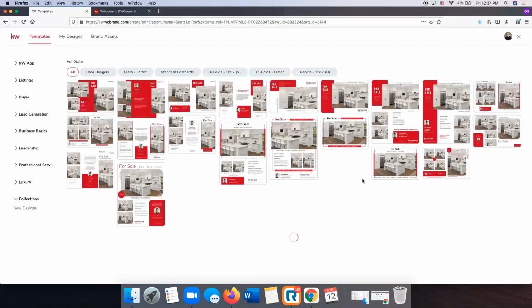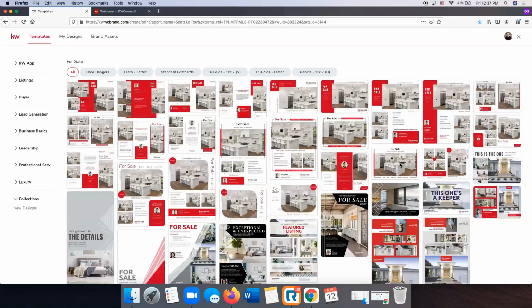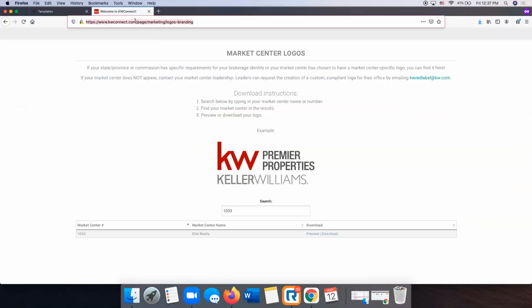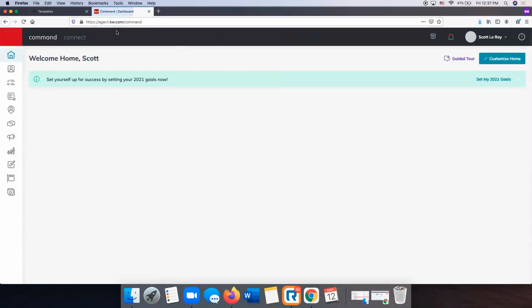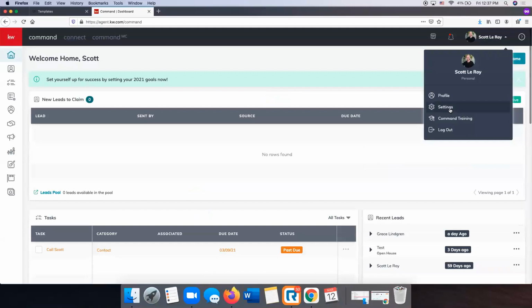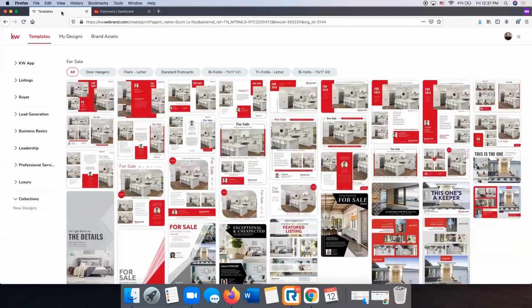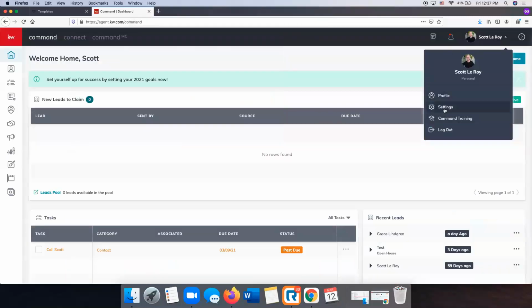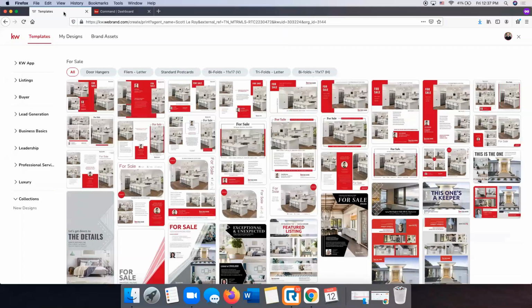Somebody asked about connecting their Facebook. What you'll do from your command homepage, let's see, I can just bring it up really quick. From command, just click your name at the top right and then settings. That's going to bring you into applications. There's a couple spots for Facebook. There's Facebook for ads and Facebook for post scheduling. So you can connect those there. So again, just click your name at the top right and then settings, and that'll bring you into the applications and you'll see Facebook there.